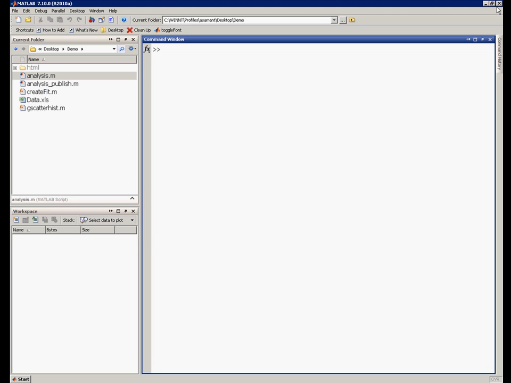For those of you who have never seen MATLAB or who are new to MATLAB, this is the MATLAB desktop. The big window that you see here with the blinking cursor is the MATLAB command window. This is where you can type in MATLAB instructions and MATLAB will execute those instructions for you. So for example, I can go ahead and create some new variables. I'll say A is equal to 1, B is equal to 2, and maybe just sum these two: C is equal to A plus B.